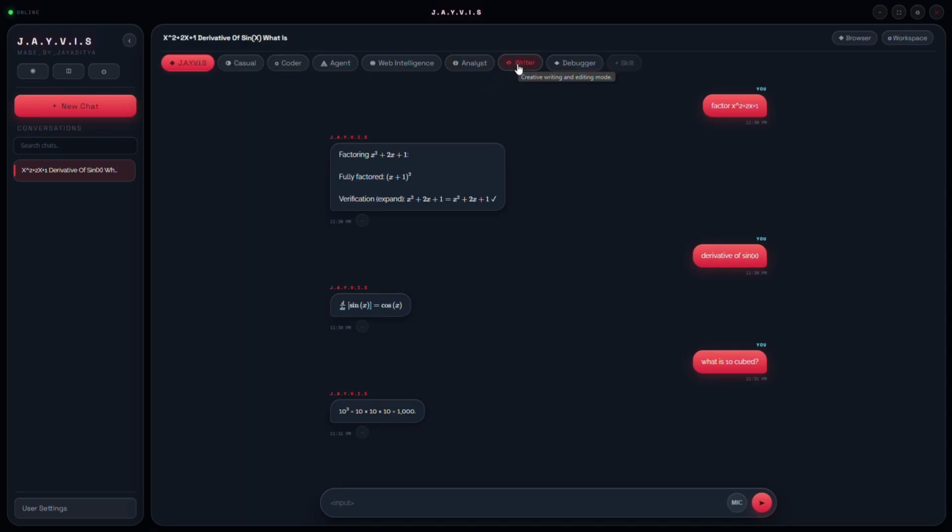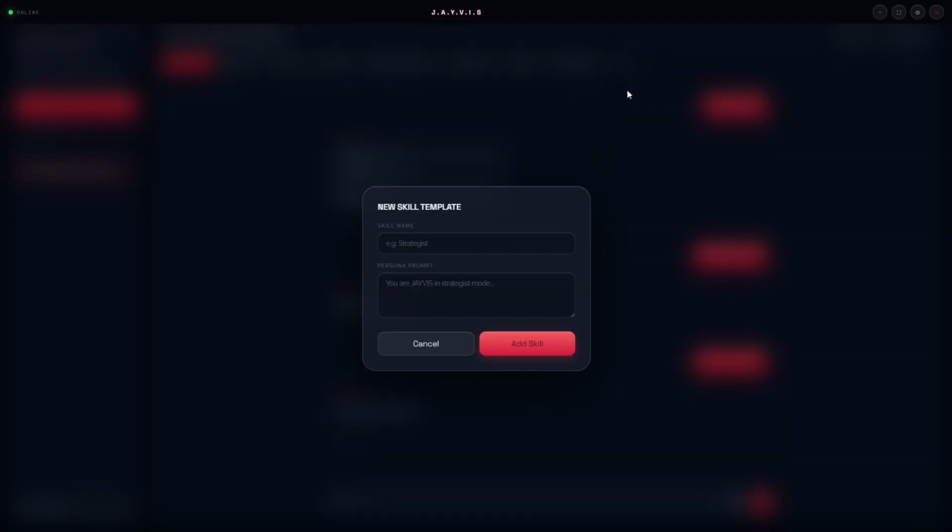Writer is the exact opposite of analyst, where it is more creative, more free in thought, and attempts to use many different types of words in its responses. Debugger goes alongside the agent mode, and it debugs code, and it can also be used in the coding environment. Over here, you have the option to add skills, and you can name the skill, and you can also give it a persona prompt. And the persona prompt is basically your system prompt, and this is what gets fed to Javis so that it can use it and behave in the way that you want it to.